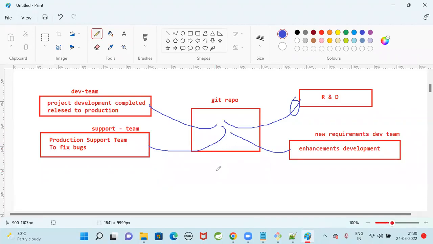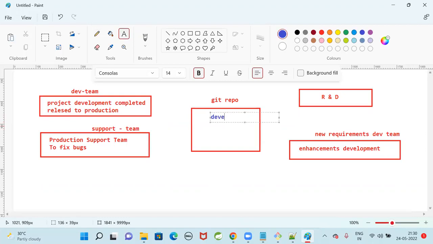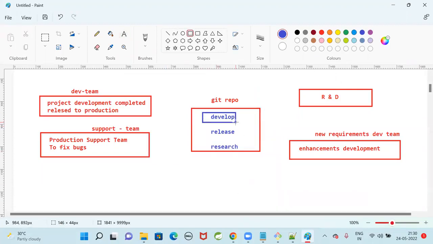No. We need to maintain separate code bases. That's where branches come in the repository. In the branches, I will create one branch called the develop branch. I will create one branch called the prod branch, which is also called the release branch. And I will create one branch called the R&D branch, the research branch. I'm going to maintain multiple branches in the repository.